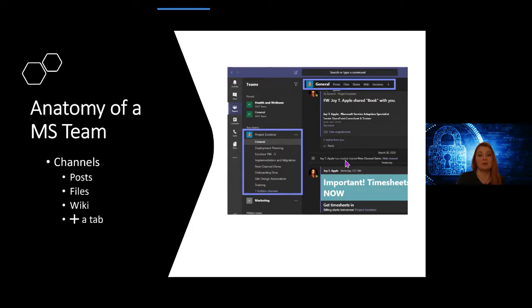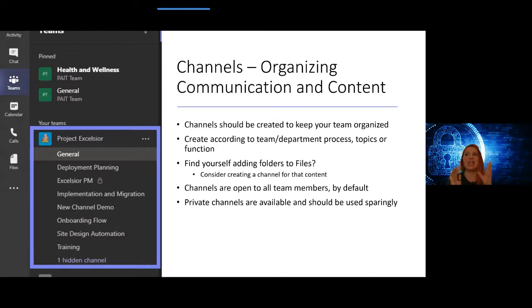You could put a web part on a page, but what are you going to display if you don't have content? So our default tabs inside of our Teams channels are posts, that's our Teams chat, files, the wiki tab, and then we can add other tabs. If you would put a link on a SharePoint page to something, you can put a tab in your channel to something, right? So it's kind of the Teams version of web parts and links. Tabs bring functionality. But we're talking about channels today. Channels allow us to organize both our communication and our content inside of the team.